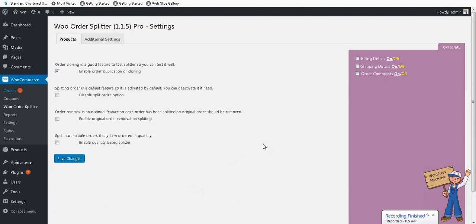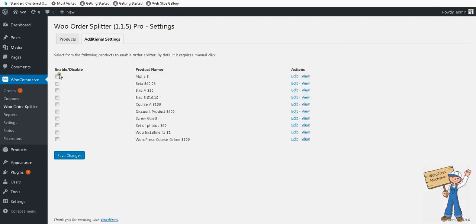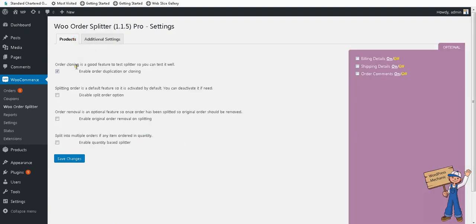Hi, this tutorial is about the new feature that instead of selection from here, this selection will work as well for automation. If I select some product here, then automatically when somebody places an order, and if in that order any of the selected products exist, it will simply split it. That's the rule. If you do not select any of these, that's not a problem. You can still use the splitter as a manual action.